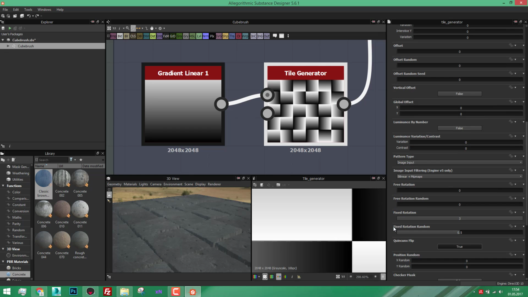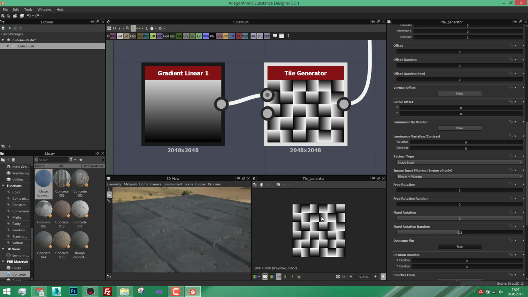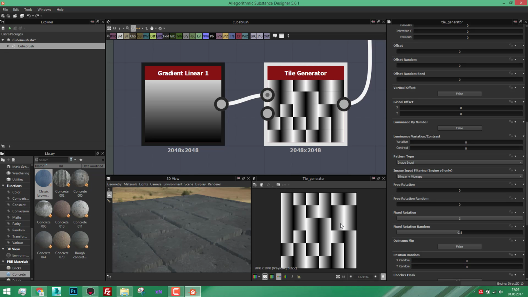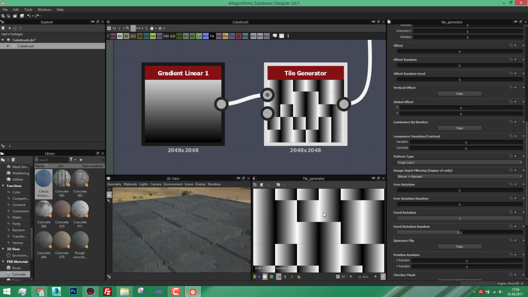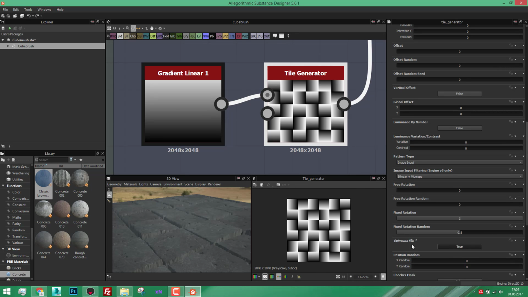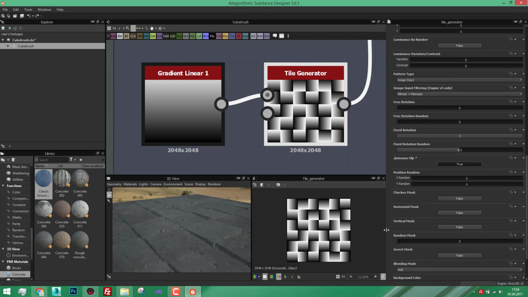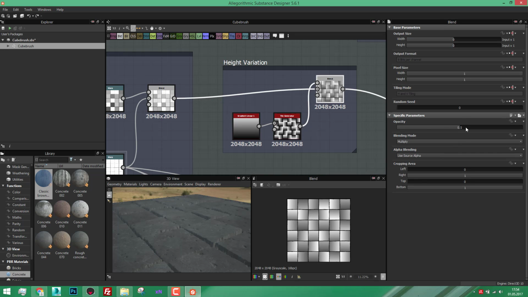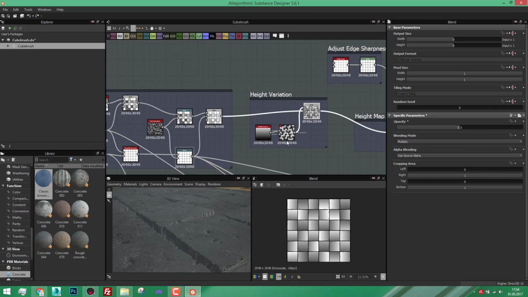Then I set fixed rotation on 3 and the fixed rotation random on 0.5 to not get a linear result. And I set this one on true, because if it's false you will get some strange shapes like this. So set on true. That's everything. It's really important, because when I drop this down, you will get so many nice shapes, like a gradient.